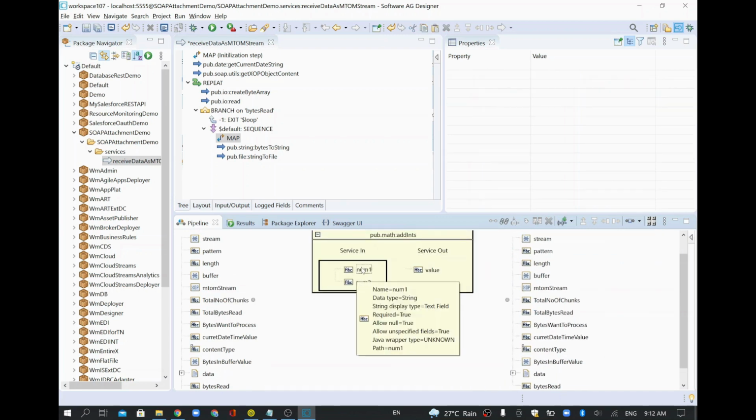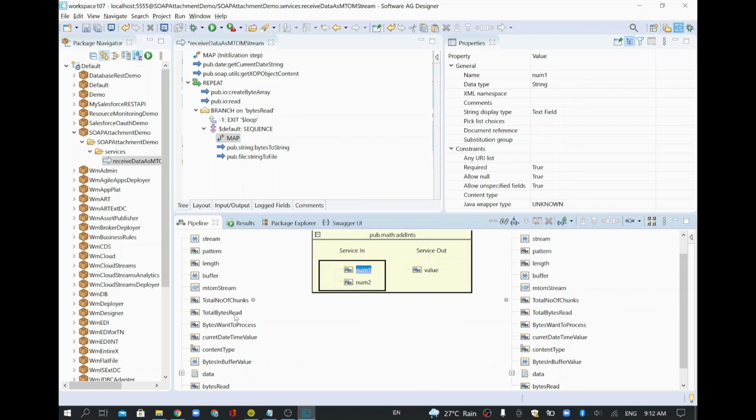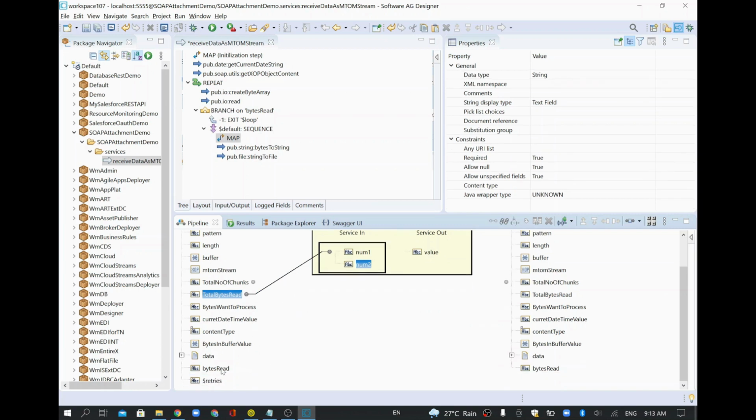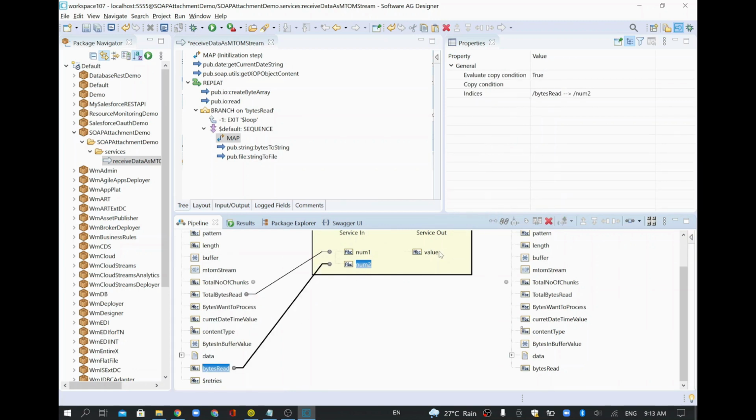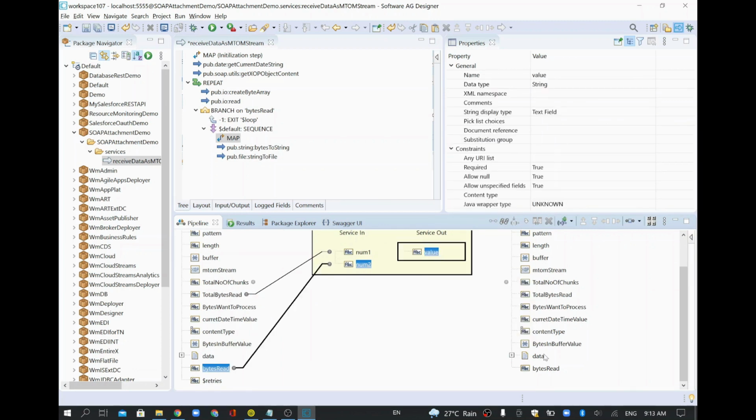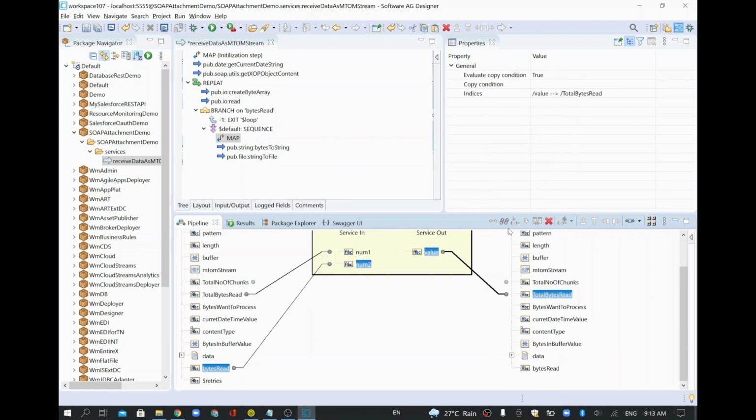Number 1, I'm just going to initialize the total bytes read with 0. Number 2, I'm going to add this value, because whatever number of bytes we read, that value will come here in number 2. Whatever we are adding will get added, and then we map it to total bytes read.